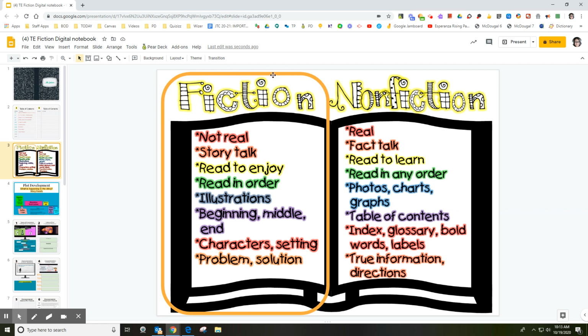We're talking about fiction, so we have to understand what fiction is. Fictions are stories that are imaginary or made up from the imagination of an author. So, you usually read them to enjoy them. You read them in order from beginning, middle, and end. There are characters and settings and problems and solutions. You can never have a story without a problem or characters.